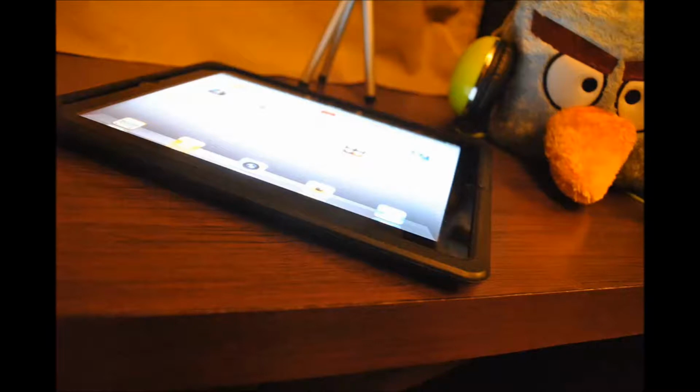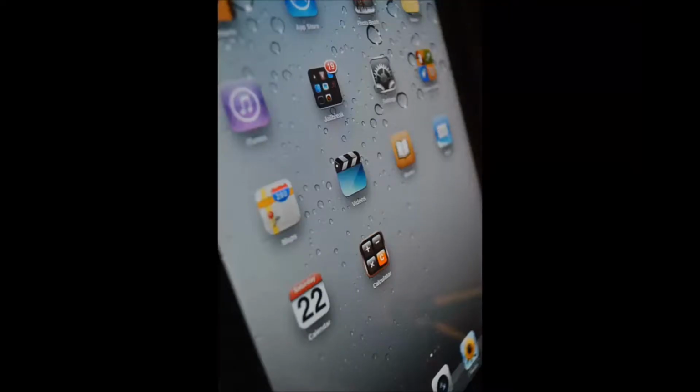In this tutorial of mine, I'll be teaching you guys how to get really cool transition effects on your iDevice while switching screens. So this is extremely easy, but for this purpose you must have your iDevice jailbroken.